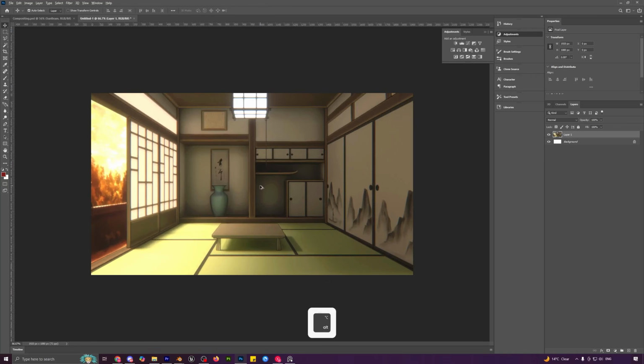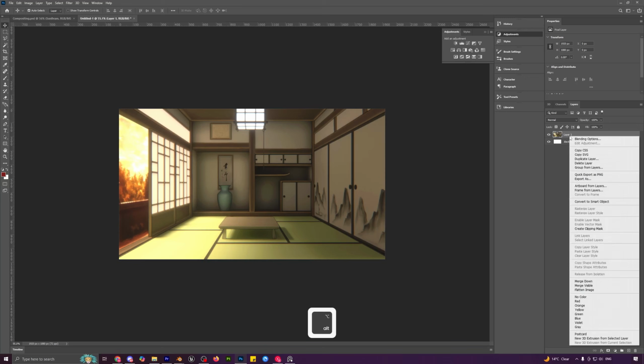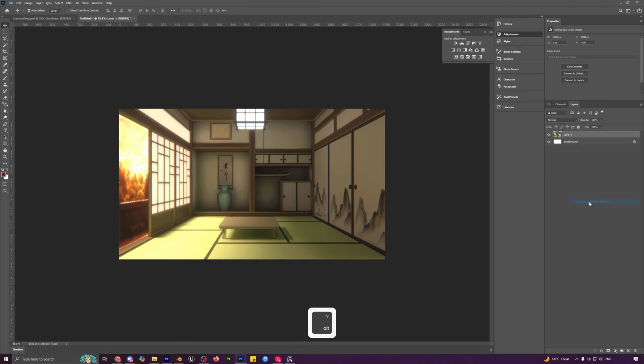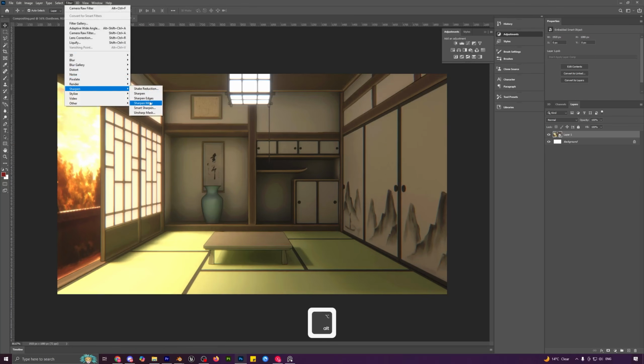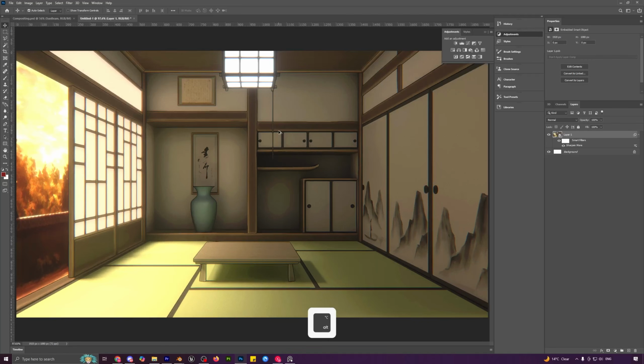Alright guys, so we have our render over here in Photoshop. I will just quickly right click over my layer and convert it to a smart object. You can go in the filters, and I will just add in a sharpen more to basically add a bit of sharpness to the render.